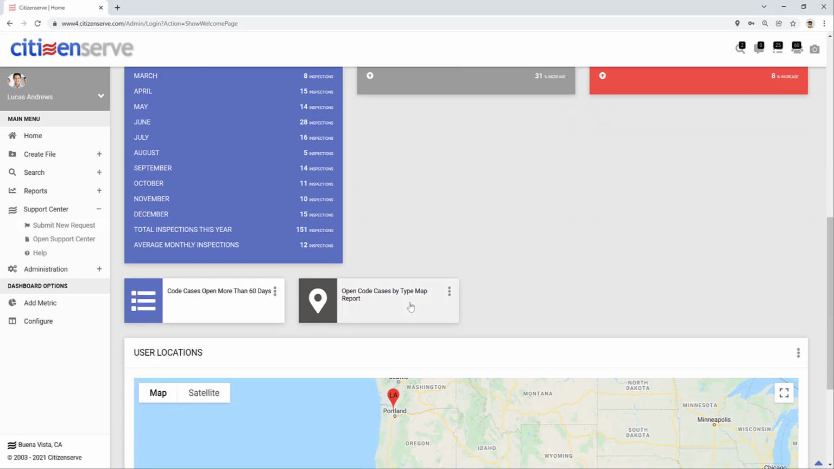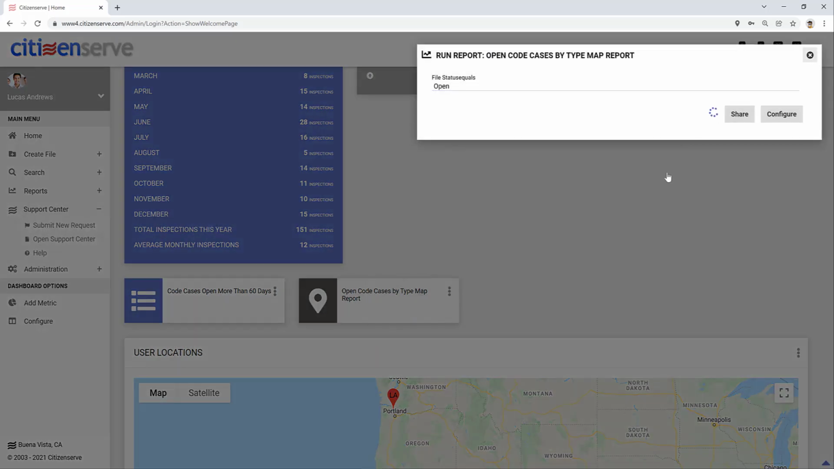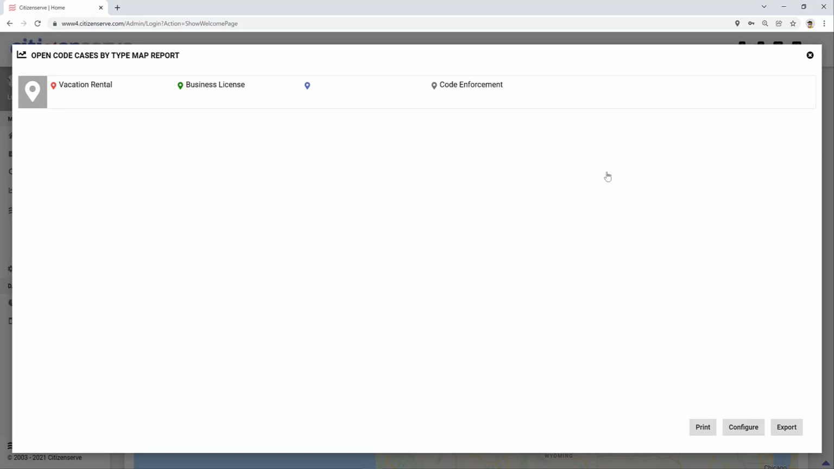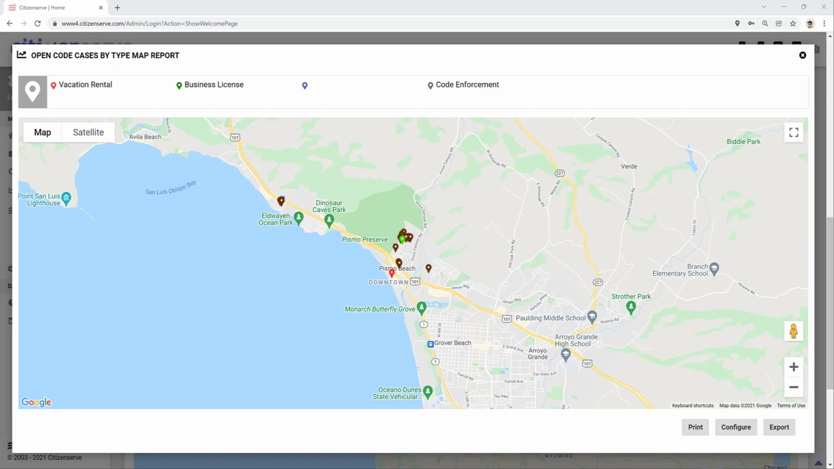Scrolling down, we see these report metrics. All he needs to do is click and run the report. This is going to open a map report of open code cases. And here's that map report of open code cases by type. You can export these or you can print these out.